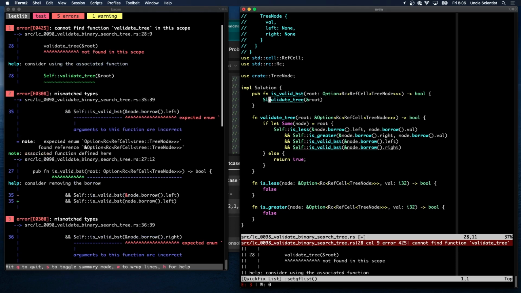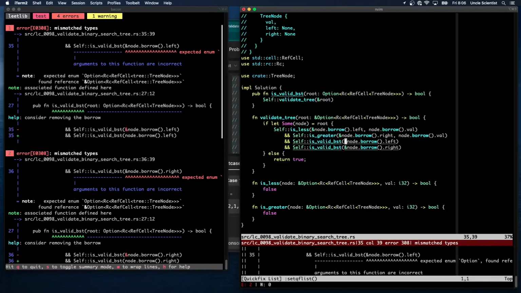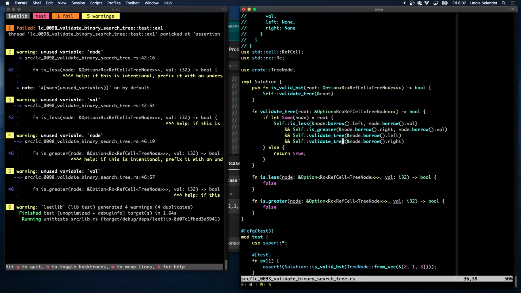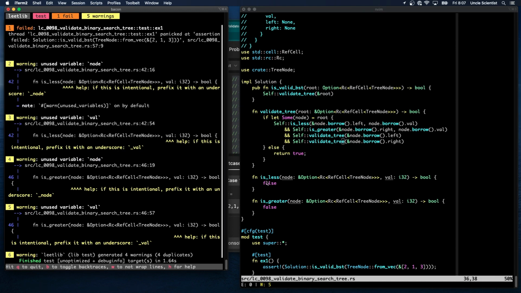Self. I think self should be an alias. Oh, right. I have to change this to validate tree. Okay. We have a failure, which we're expecting because we don't have any of this stuff. And then we have all of this stuff, which we're going to fix now.